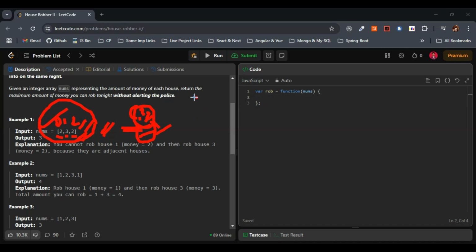And one more condition is, as the houses are in a circle, suppose we have four houses, the first house and the last house are adjacent to each other as well. These two conditions we need to consider. One thing is, we shouldn't rob adjacent houses, and the second one is, first and last houses are adjacent to each other. So I hope the question is completely clear.